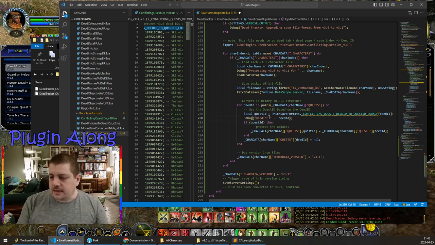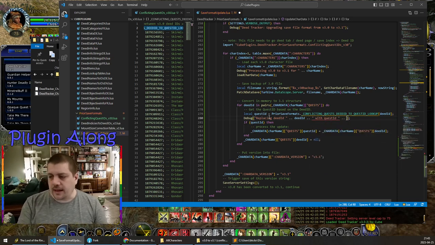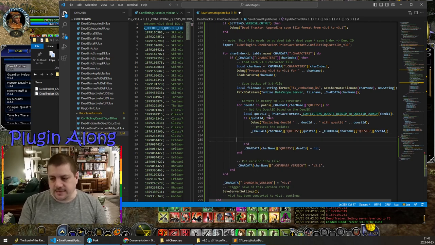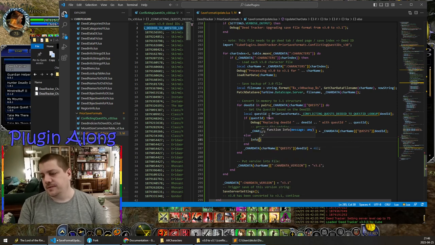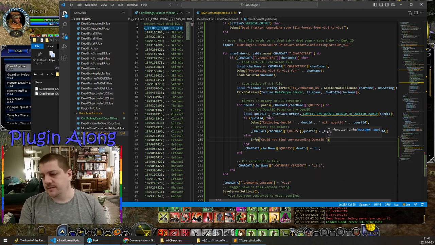let's go ahead and say replacing deed ID with quest ID and get that. And just in case, we can go ahead and output that else info could not find corresponding quest ID for deed ID, and we'll just go ahead and spit that out.